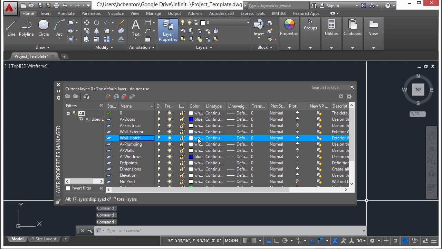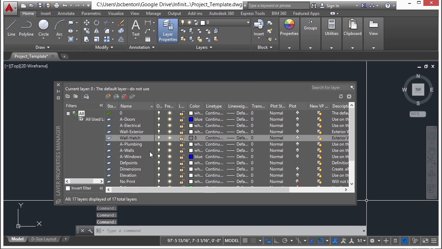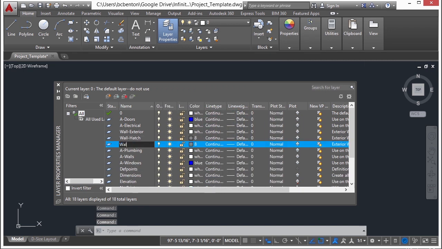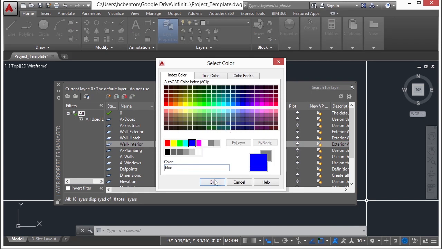And the color for this layer is going to be 8, which is this right here. So you can select the color here, you can select any of the colors from up here, or you can type in the numerical value for that color. In this case, it's 8. I'm going to make another wall layer, call it Wall-Interior. And it is going to be blue, or number 5.